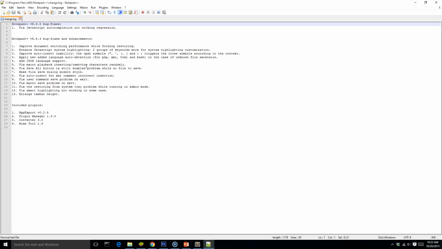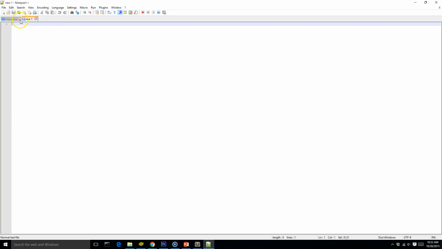All right, so this is Notepad++, and when you first open it up, this is what I got. So what you're going to want to do, just to give an example, is click New, and you can close out of the changelog. Type New, and what we're going to do is the little sign.